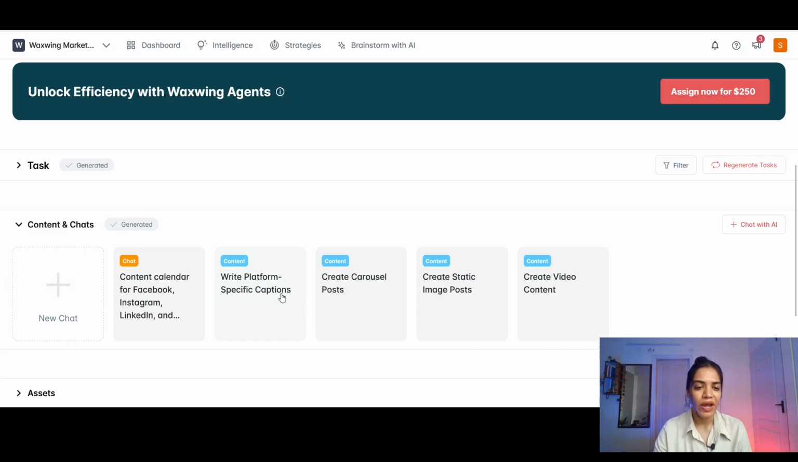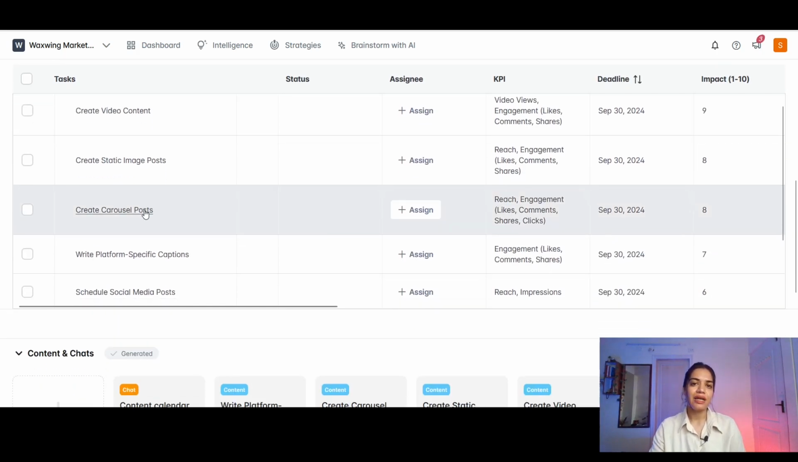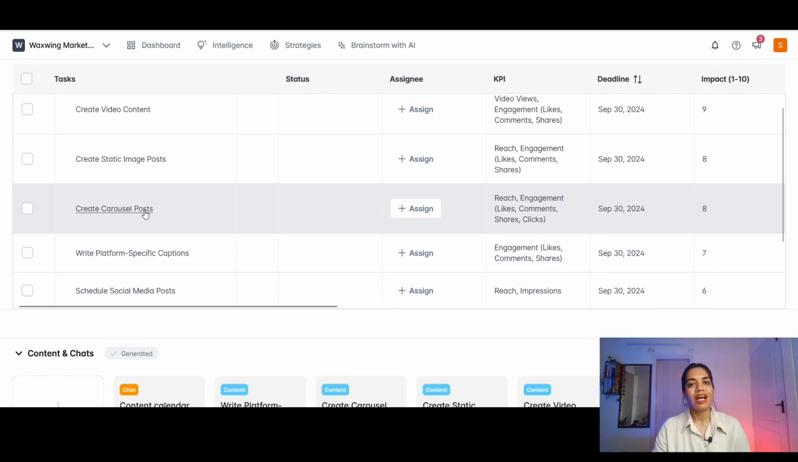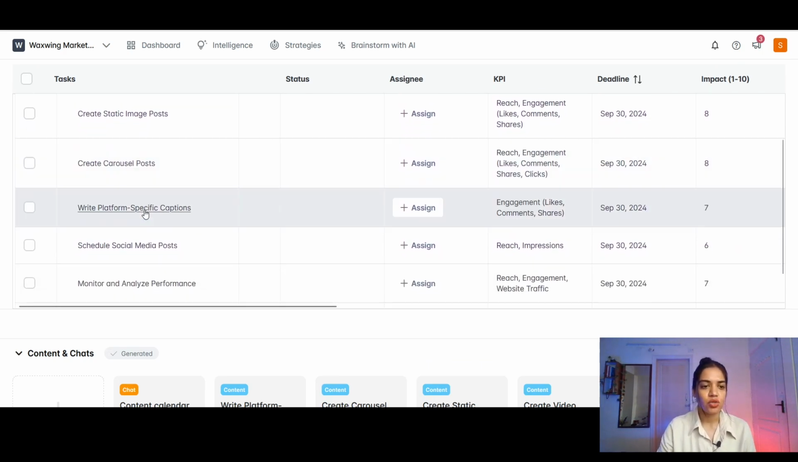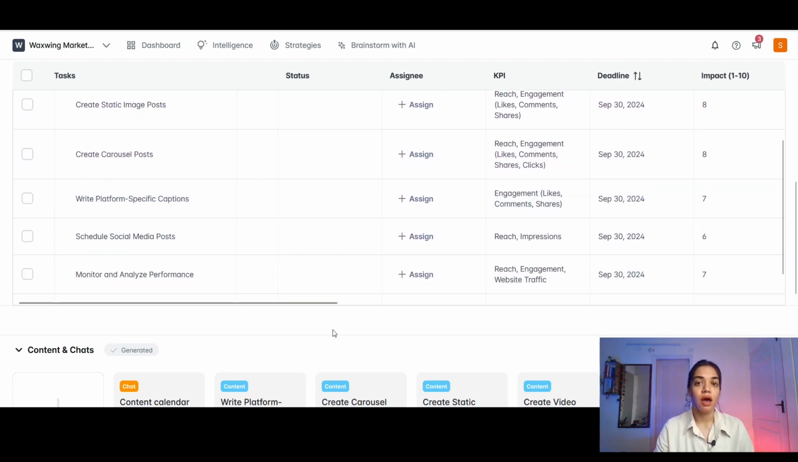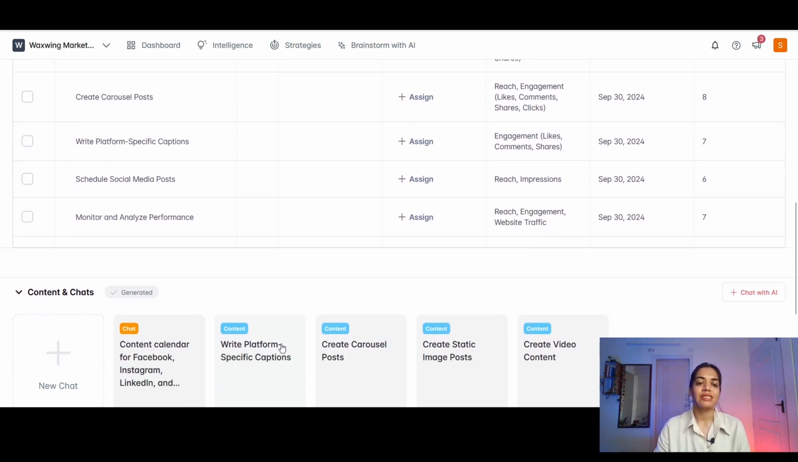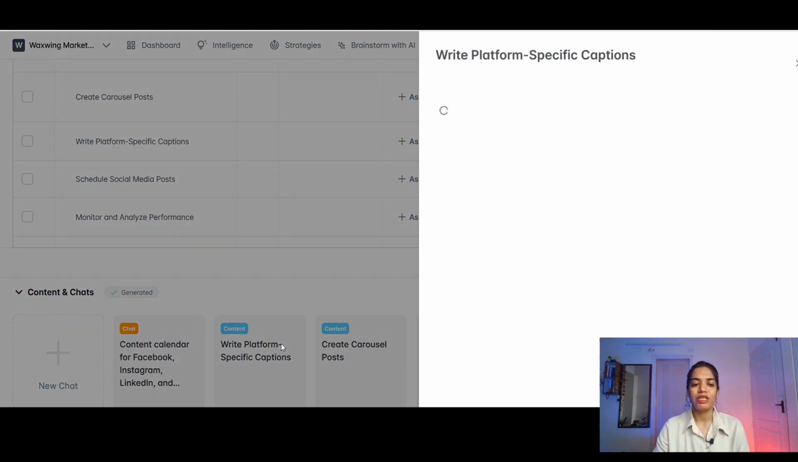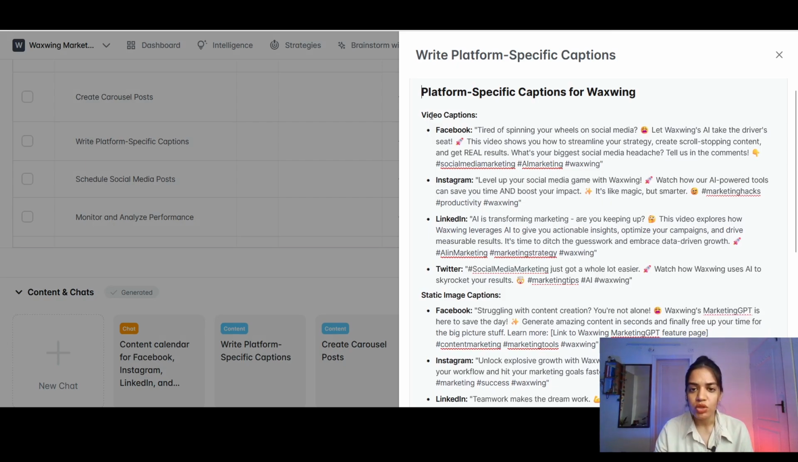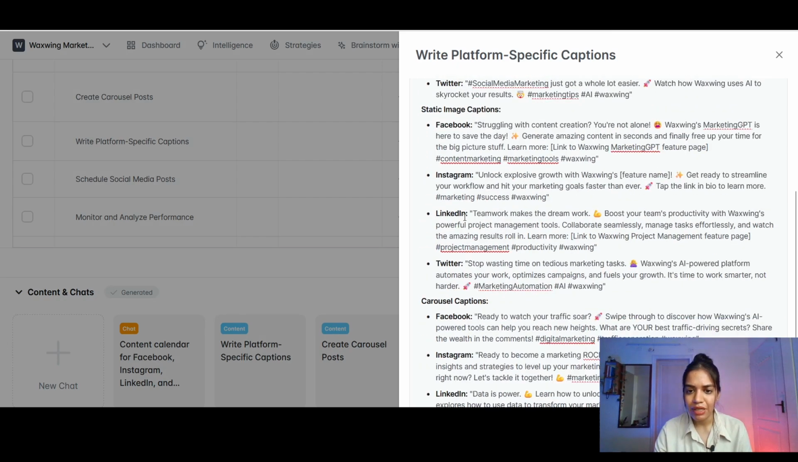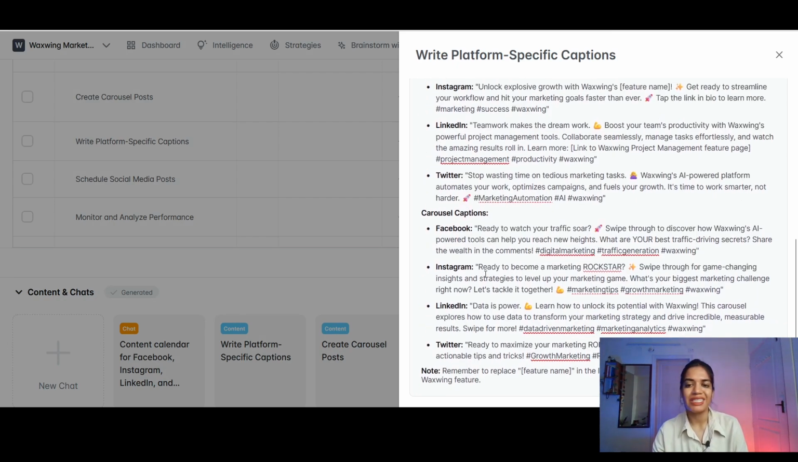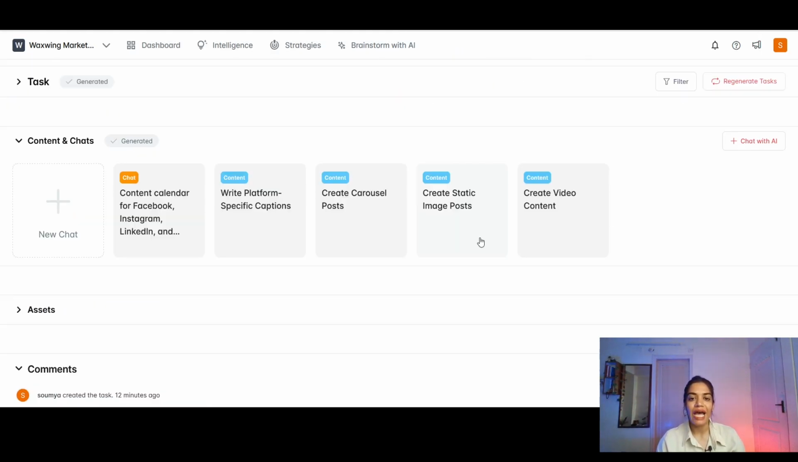It has also provided platform specific captions. So as I told you that for every content related task, Waxwing creates a content tile. So platform specific captions are a textual content. So it has created a tile for it. When you click on it, for every post, be it video, the static image post or the carousel post, it has provided the captions.